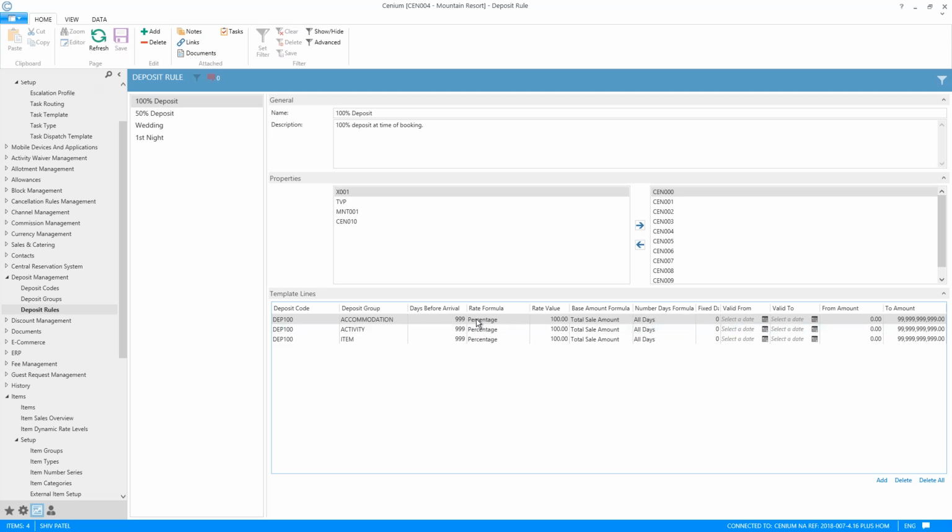So the next thing is a percentage. You can set a percentage, you can set a fixed fee. In this deposit, we want to take 100% at the time of booking of the total sales amount, or you can take the total sales amount excluding tax. Number days formula, it calculates all days, or you can do the first day. Fixed days, since we're looking to take 100% deposit, we want all days. Fixed days does not come into play, so we've left that at 0.